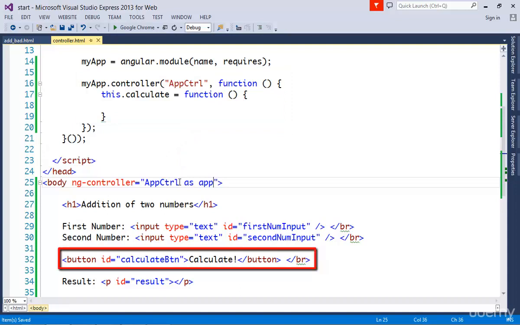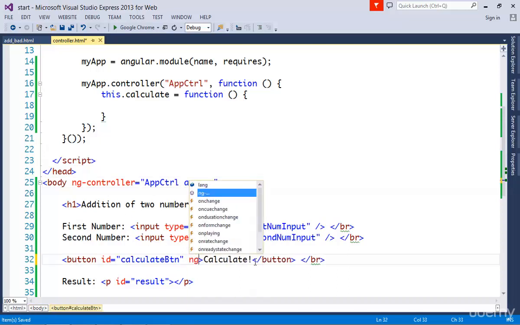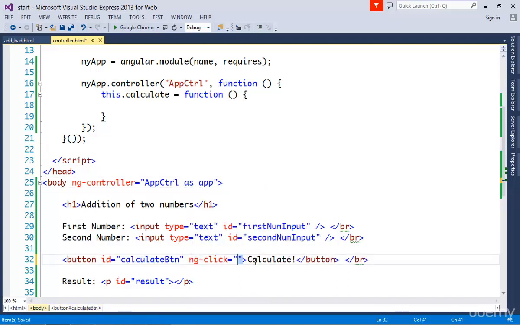And I want you to think a bit and come up with the answer. Let me give you a hint. I want to instruct or direct this button so that when someone clicks on you, you just call the function, say calculate. You got the answer? Cool, directives, right. So we have a directive called ng-click. We can pass it a value, which will be a function written in the controller.